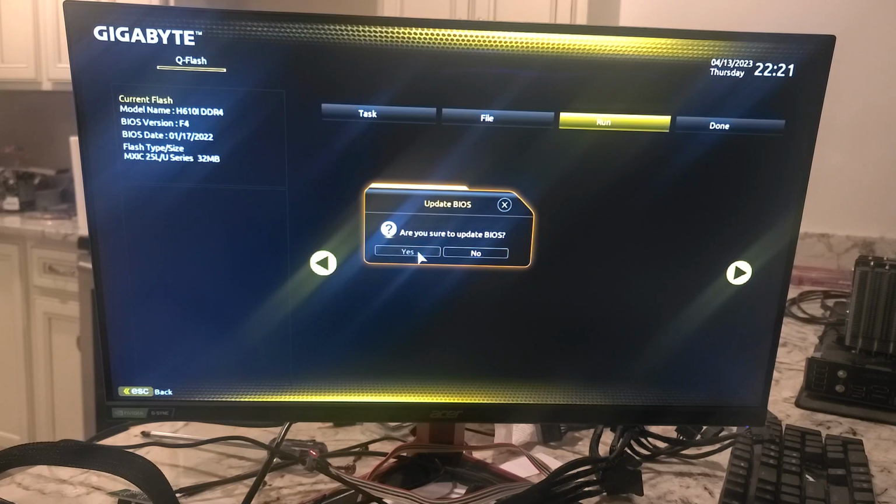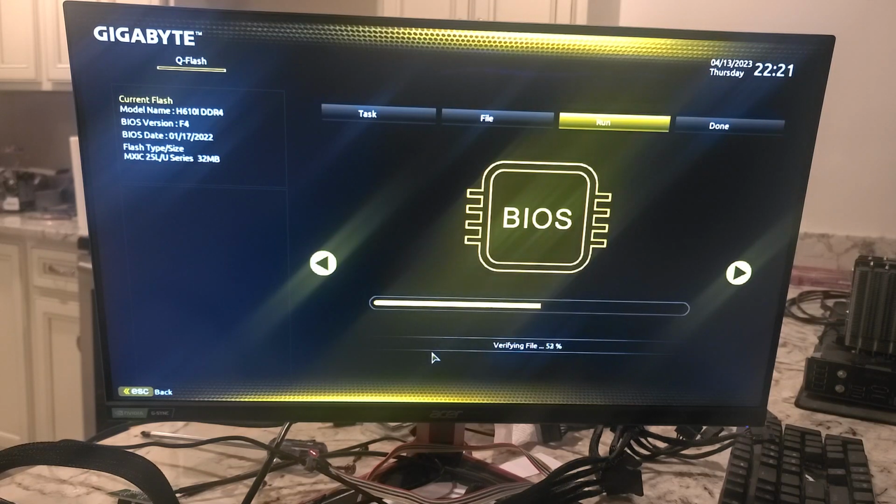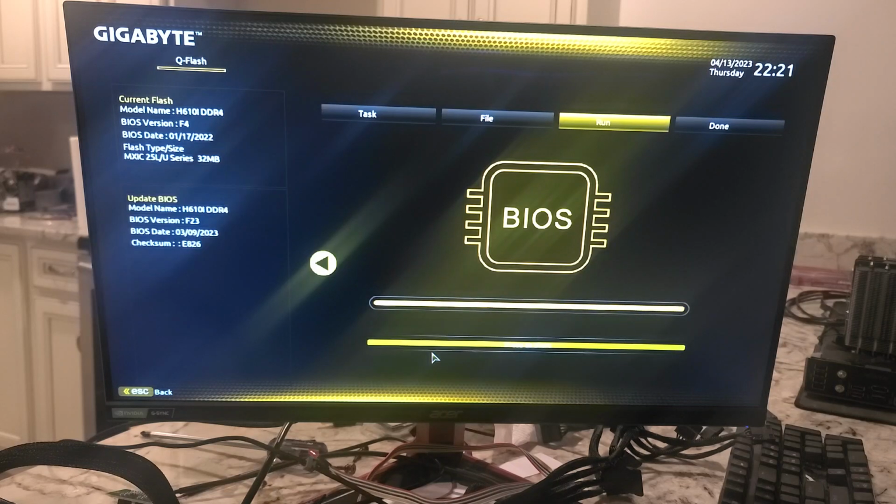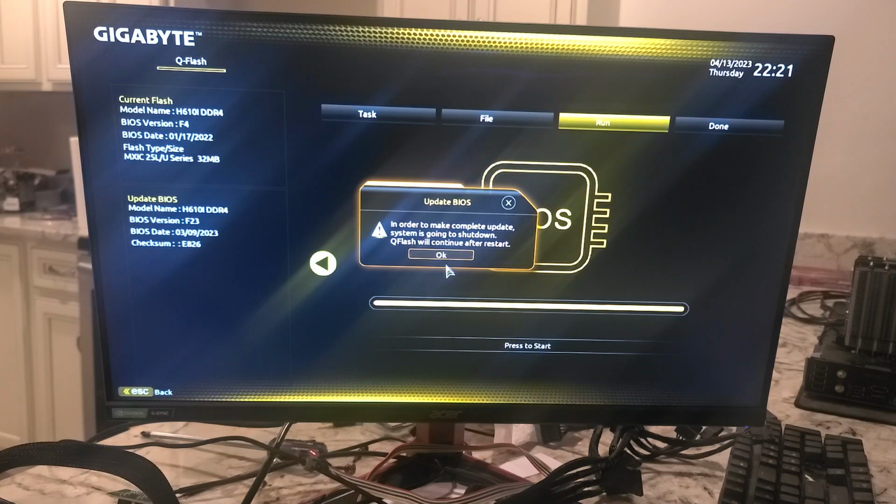Are you sure you want to update BIOS? Yes. Now, folks, make sure the weather looks good outside. Last thing you want to do is have a tornado coming through, hurricane, something that's going to cause the power to go out. If everything looks good, go ahead and press to start. In order to do this, it's going to restart, right? So usually from this point on, folks, it takes 6 to 8 minutes.